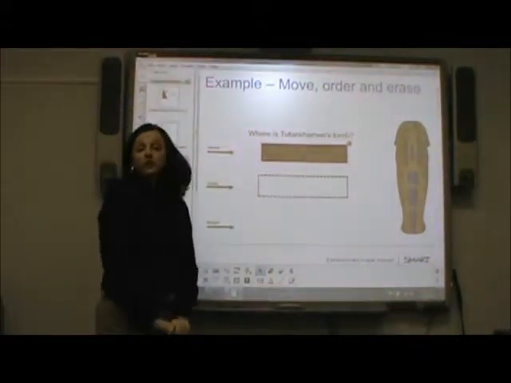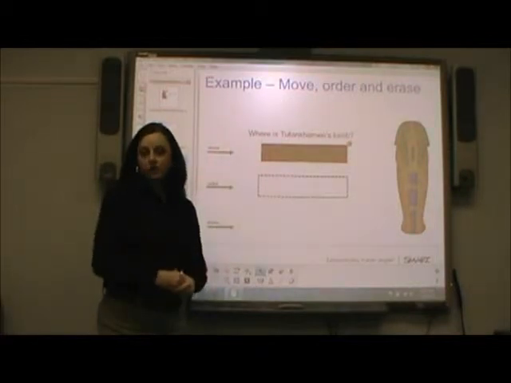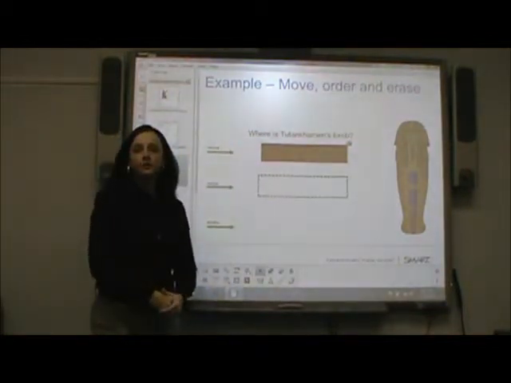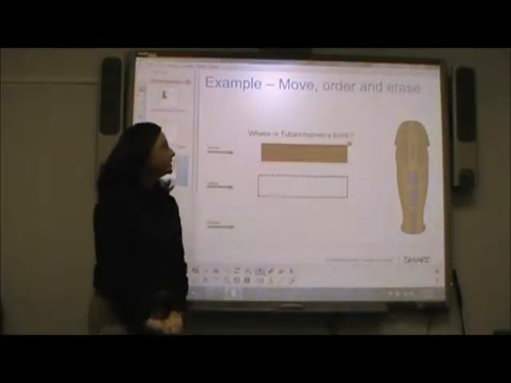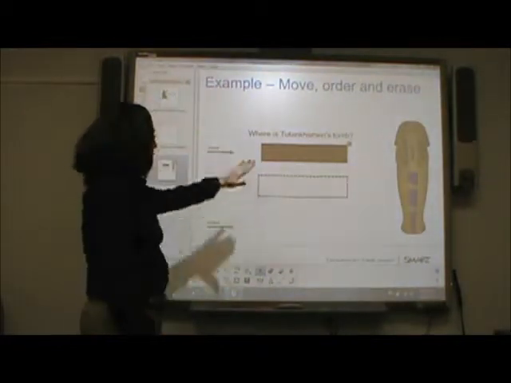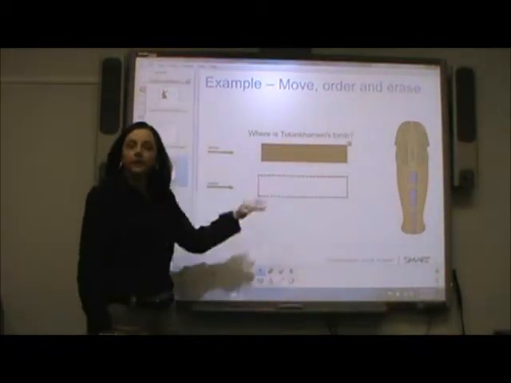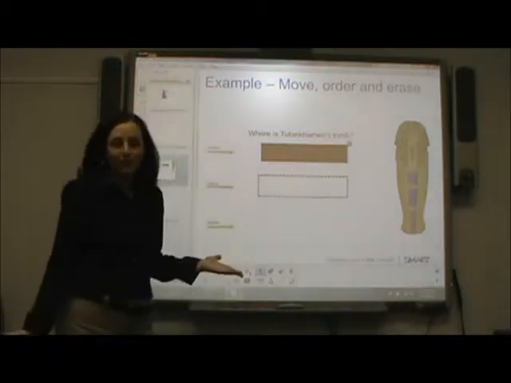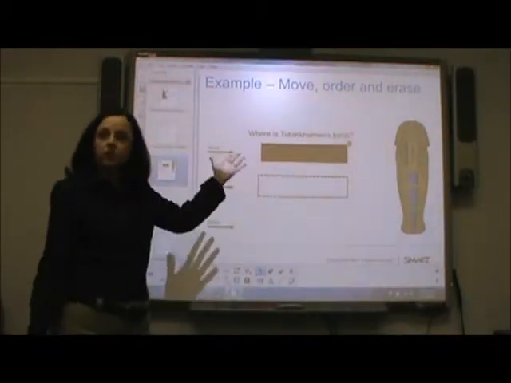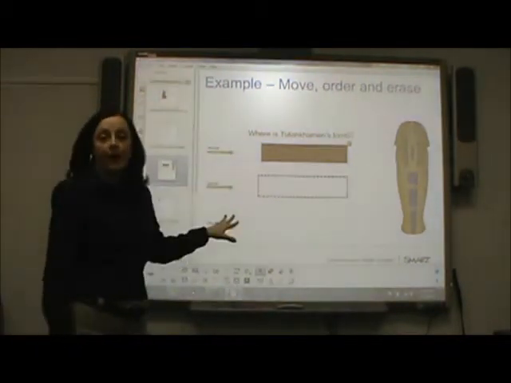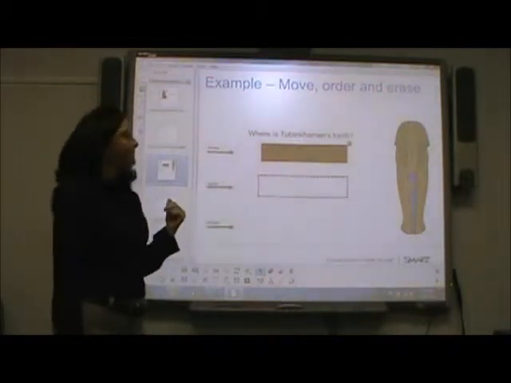Generally, you always want to have your question typed on your page or your point of discussion so that your audience can reference it. In this case, where is Tutankhamun's tomb? Now we've got our answer hidden here 3 different ways. Normally you wouldn't have 3 different ways when you're delivering a lesson. This is just to point out to you 3 different options you have for hiding the answer.